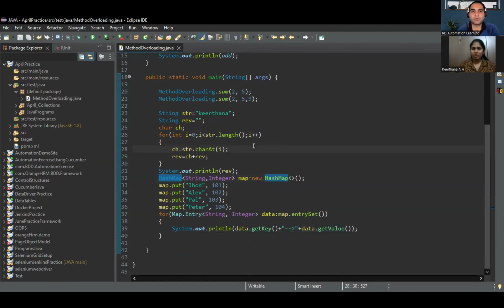Fine, you can stop sharing your screen. Wait, I'll stop sharing. What is lambda expression in Java?